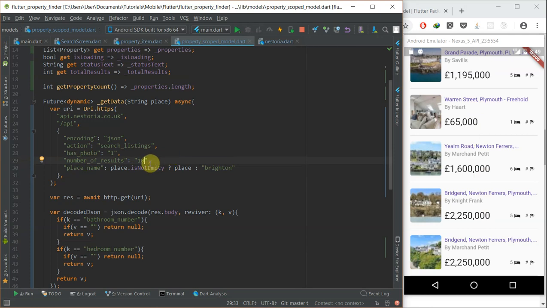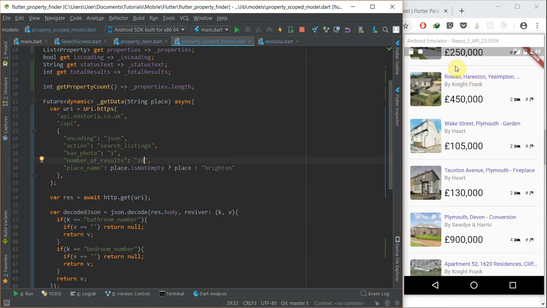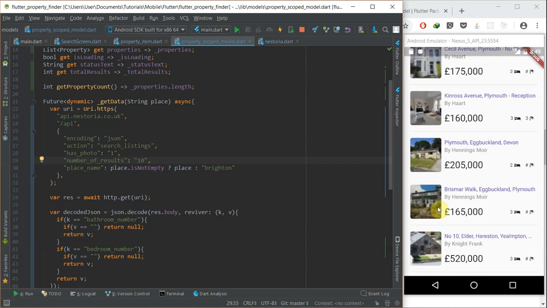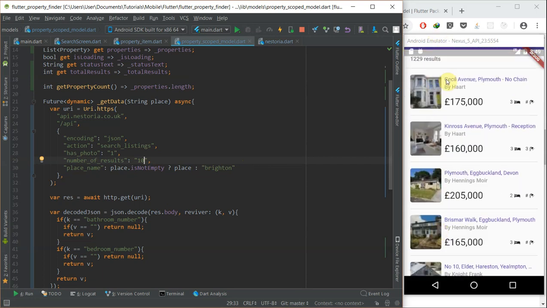I also did a simple statement here. If you don't pass in a place by default, so if I just do a search without passing in a place, it should return Brighton. So you should search for Brighton. You can do that if you want, or you could leave it. This stuff doesn't come back up.